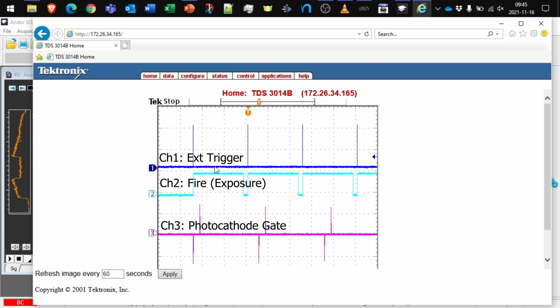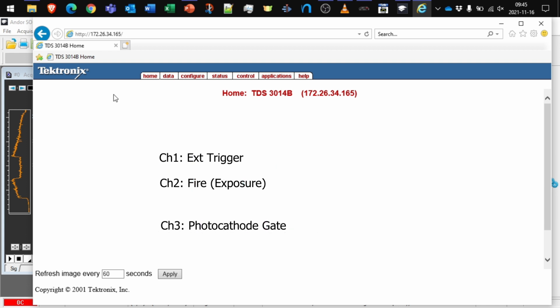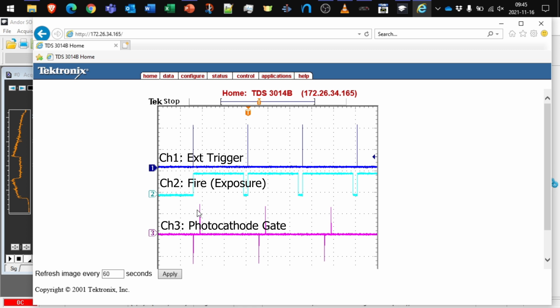We've got our external trigger in blue, triggering our sensor in the fire out pulse. That's the aqua one. And then down here you can see we have our 3 gate widths of 30 milliseconds progressively spread out in time, about 50 milliseconds to the right relative to our sensor exposure. So that's how you set up gate step mode in the software.